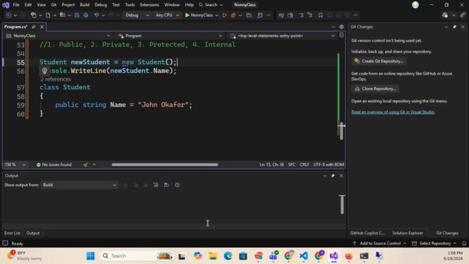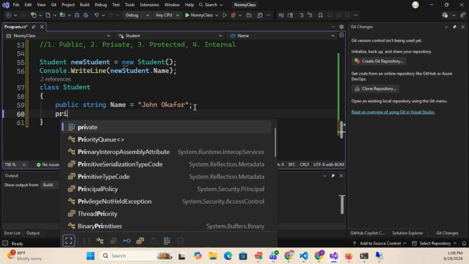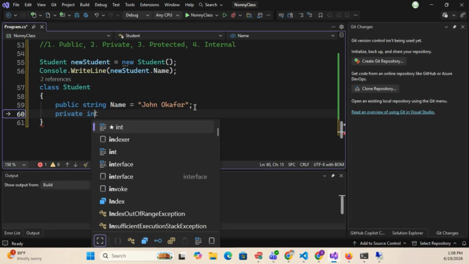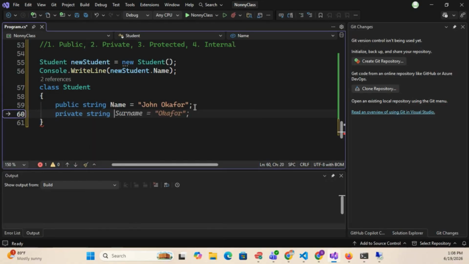So now let's go to the private modifier. For the private modifier, let's leave this public string name John or Carrefour. Let's give it another property. Let's say private string password is equals to 1, 2, 3, 4, 5, 6, 7, 8.